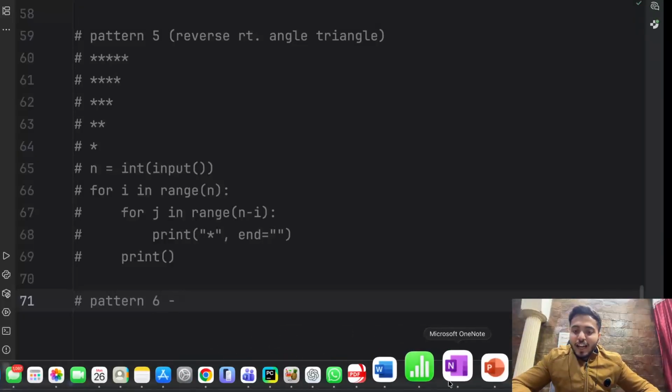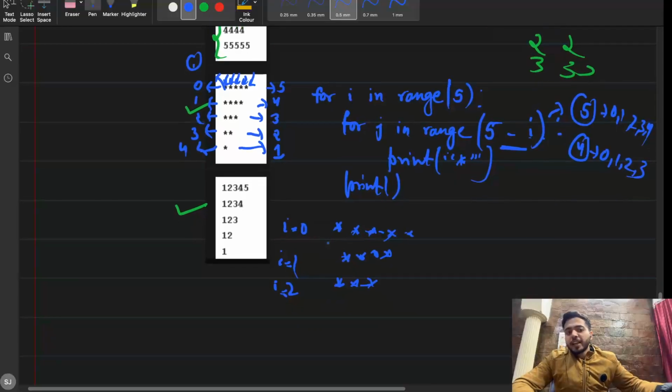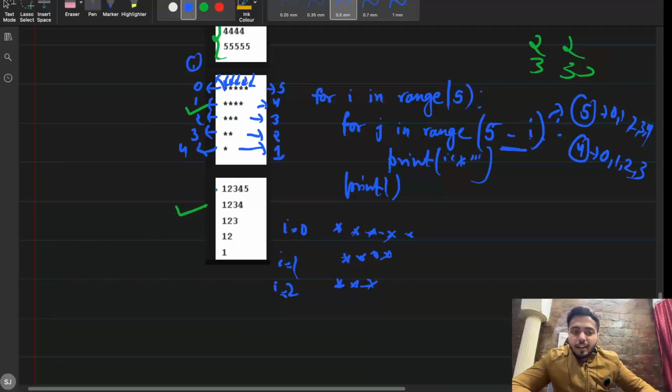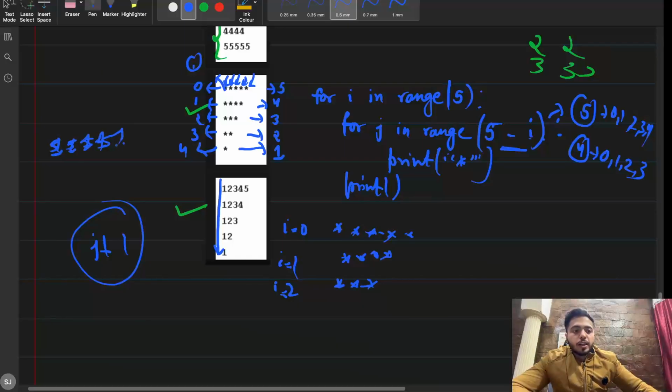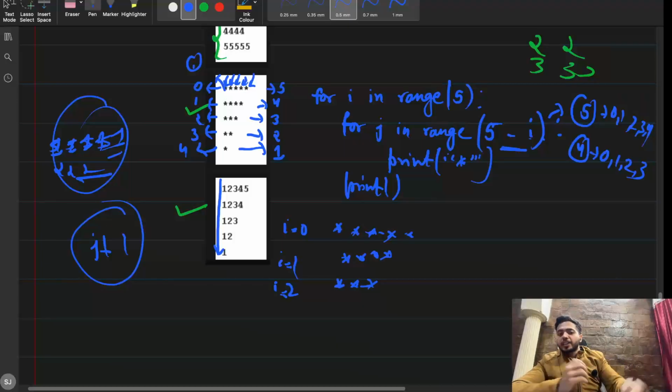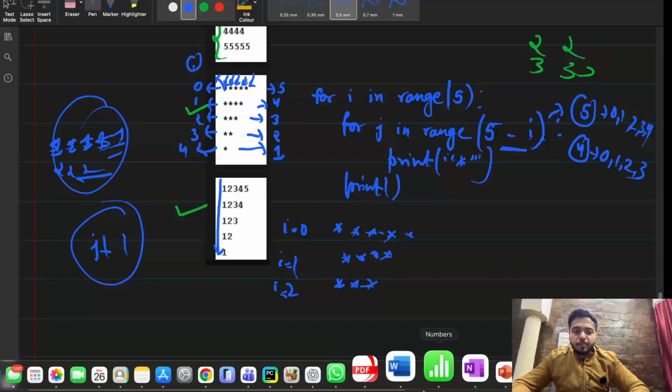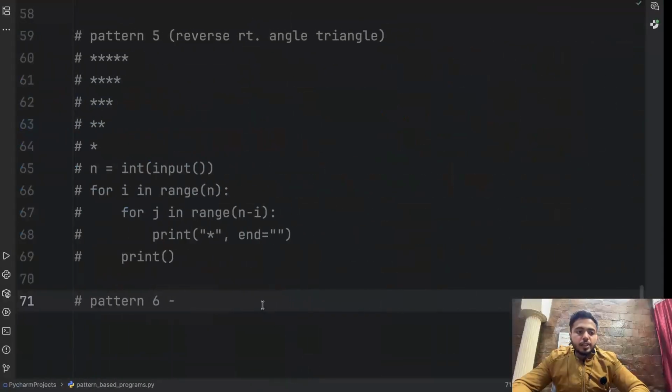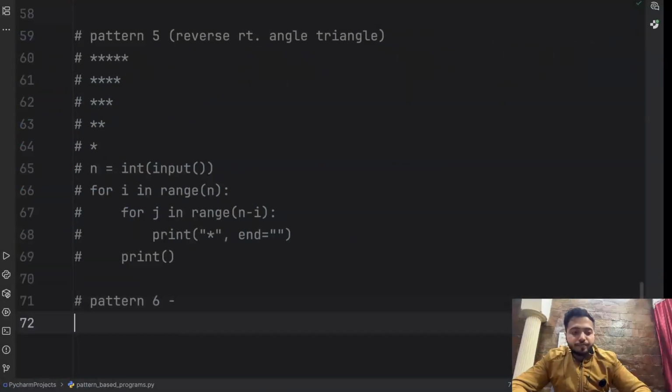Okay, so the last pattern. Again the same right angle triangle, but here what I need to print is j plus 1. If I want it like 1 1 1 1 1, 2 2 2 2, I will print i plus 1. But if I want different, because j is changing for every value of i, I will print j plus 1, same as we have already discussed. So let me just write pattern 6.